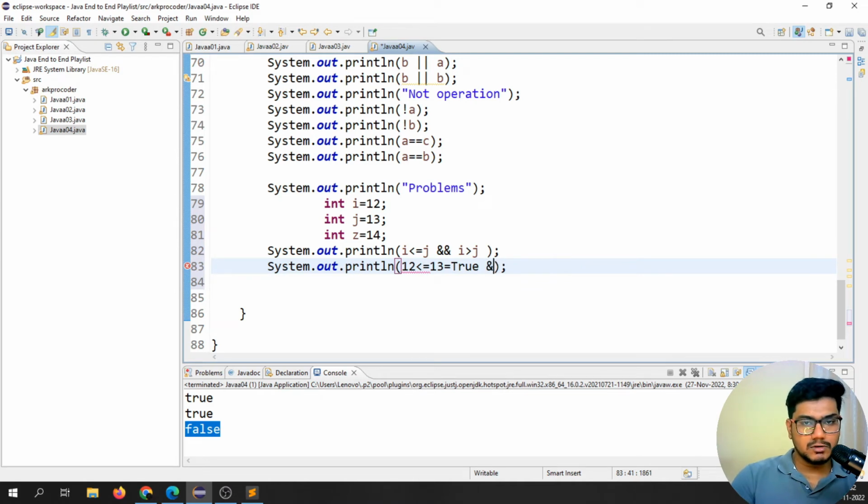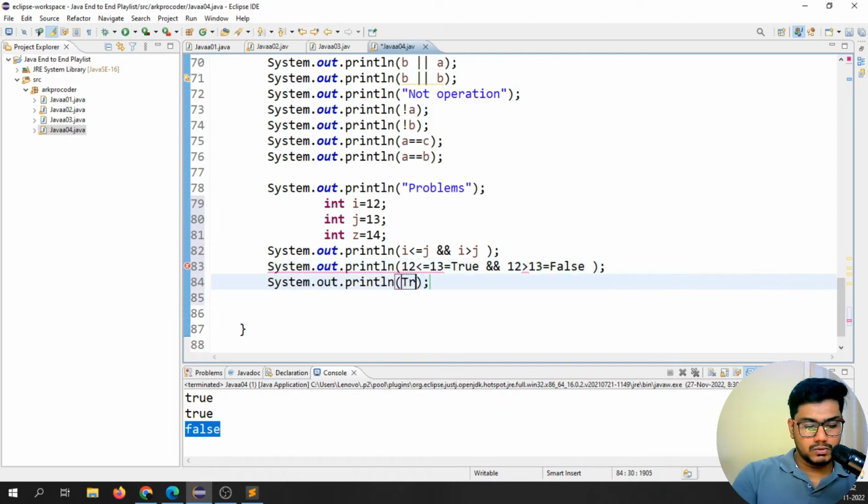Then I'll compare with one more condition. Now what I have written is i is greater than j, that is nothing but 12 is greater than 13. Whether 12 is a greater number than 13, it is false, so it will return false. So the first expression output is true and the second condition output is false. So what is true and false?